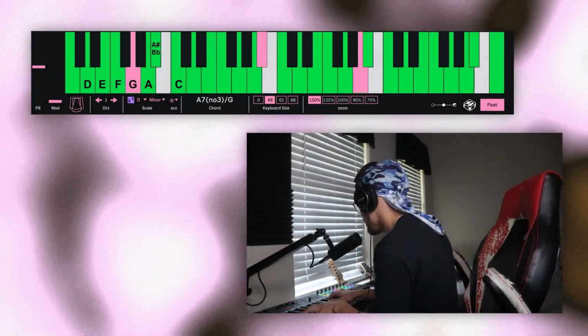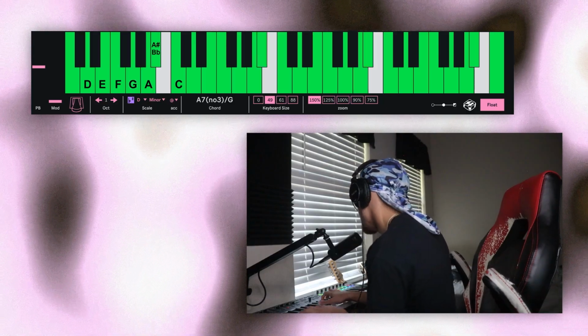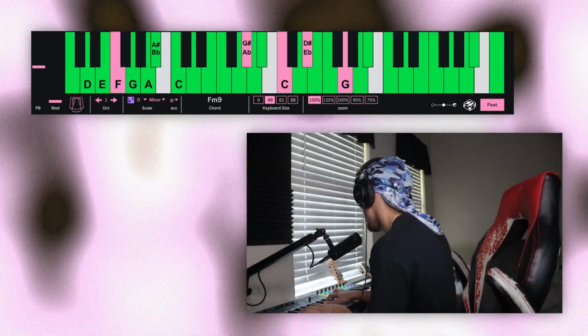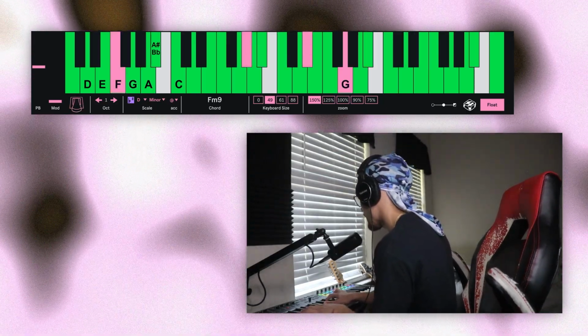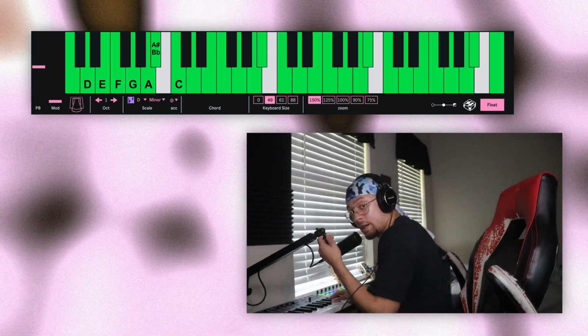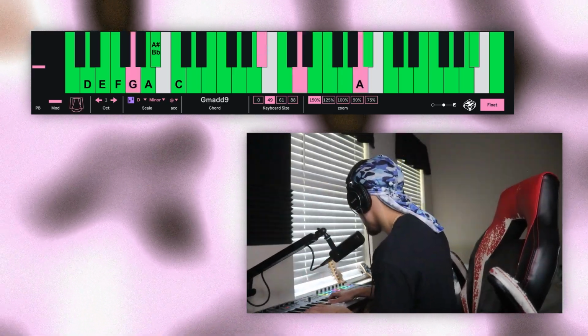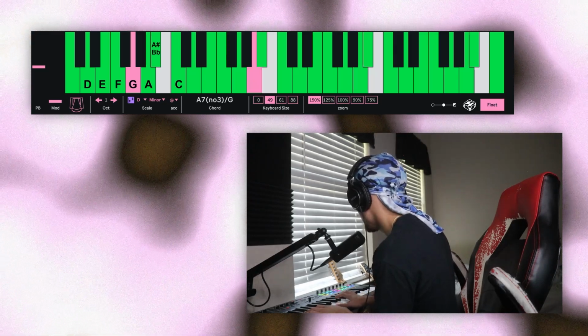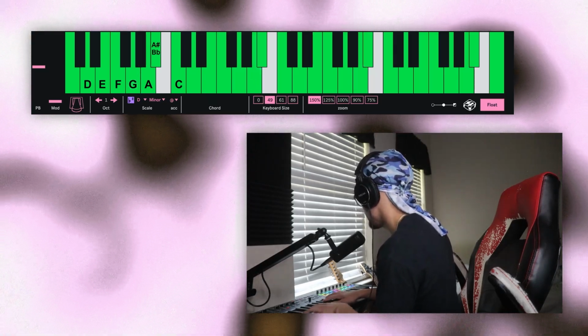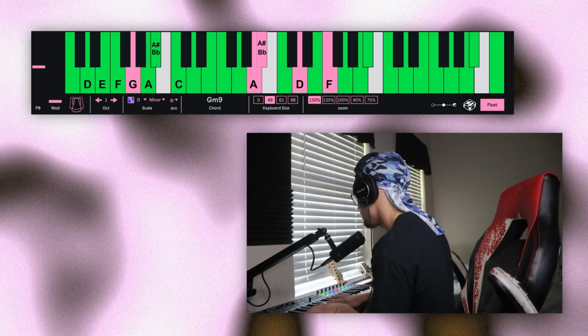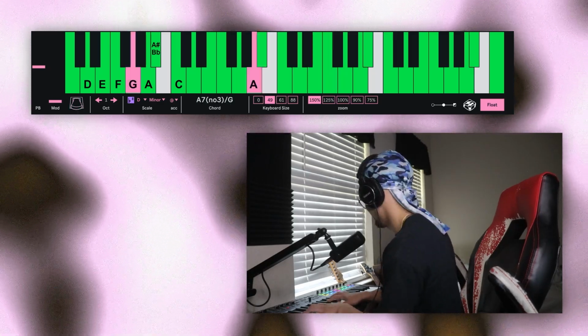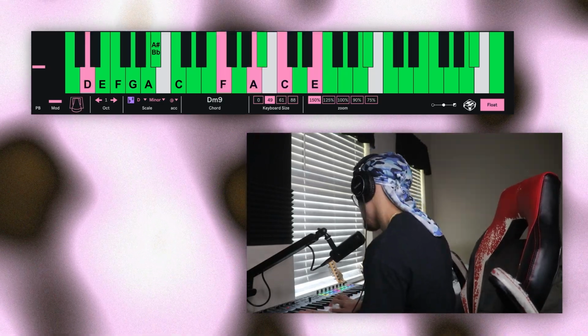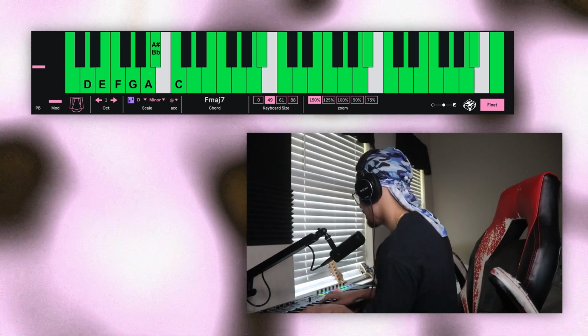See this top key right here? This key right here, and this key right here. So what we're going to do, all right, we're going to take this and put it down one octave. Boom. So we've got this. Same with this one right here.